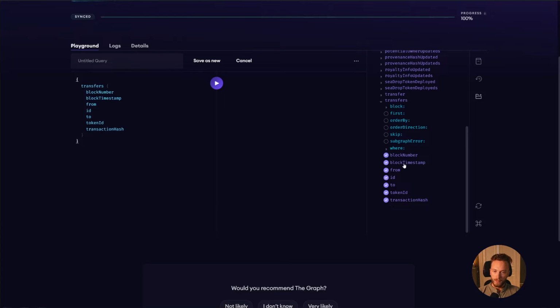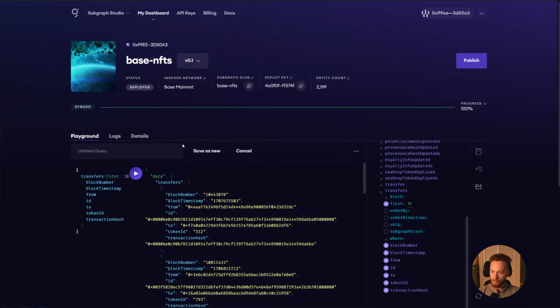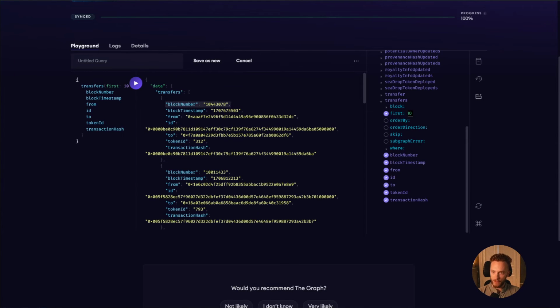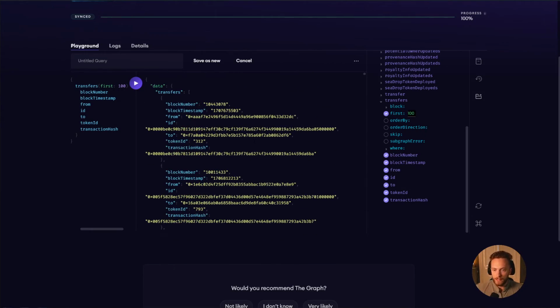Okay. And we can get the first 10, for example, the first 10 transfers, and we include all of these data points. Let's see, and here we go. Now we get back transfers. So this transfer was in this block number. It was from this address to this address. It transferred token ID 312, and here's the transaction hash. And then it goes on like that. And you can get the first 100, and then you get a lot more. So this is how you query data with GraphQL.